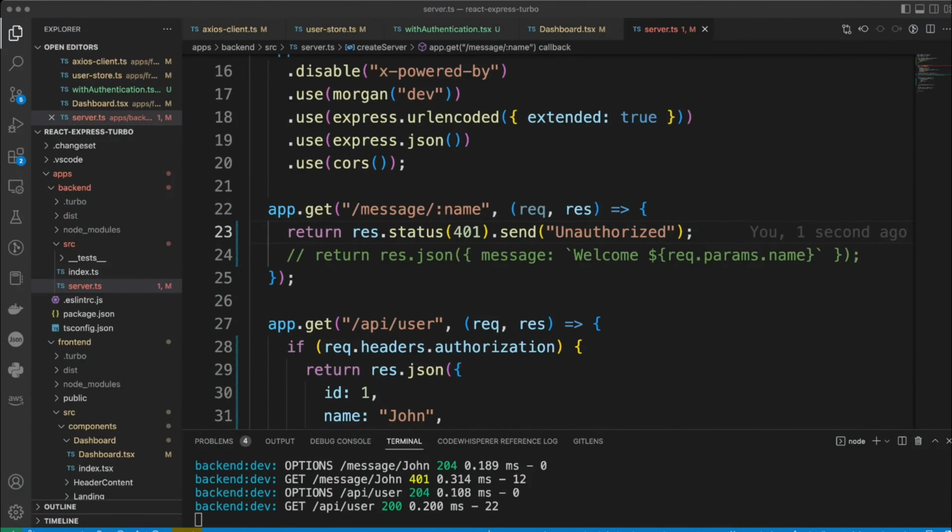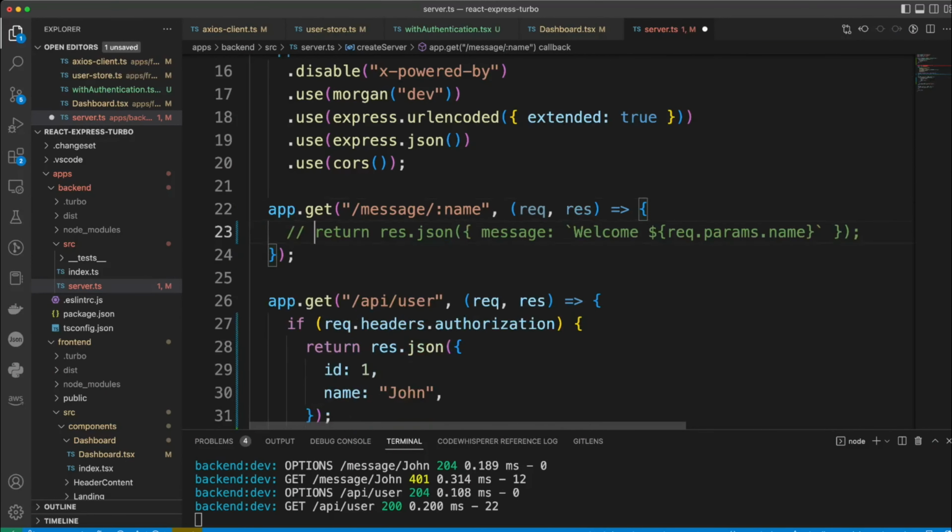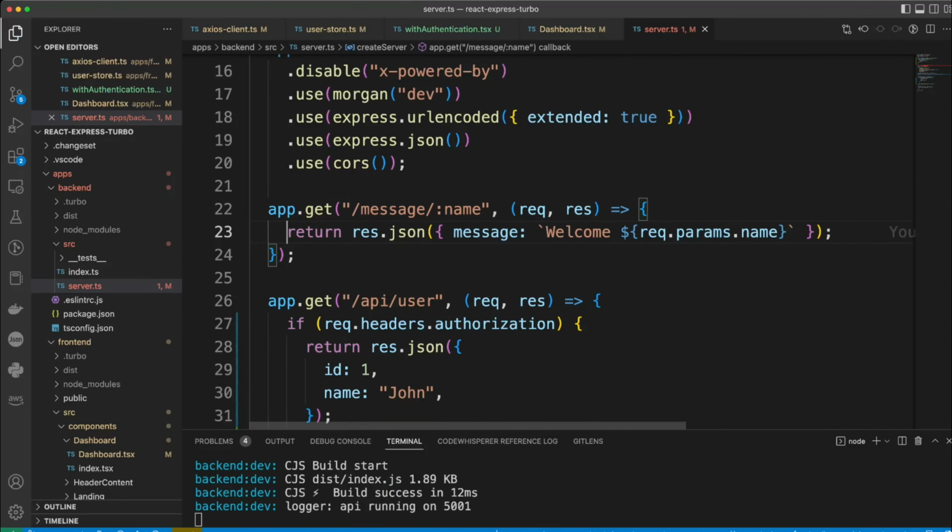Let's go ahead and remove the 401 response and save. And this is how you do front-end authentication with a React application.